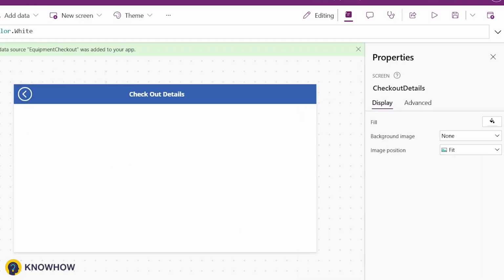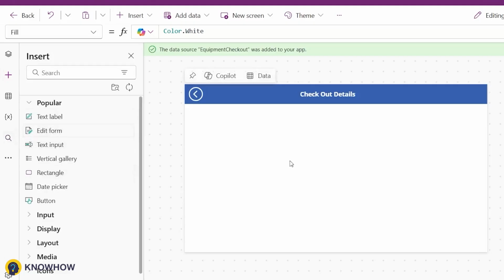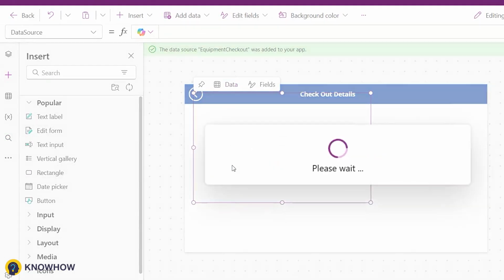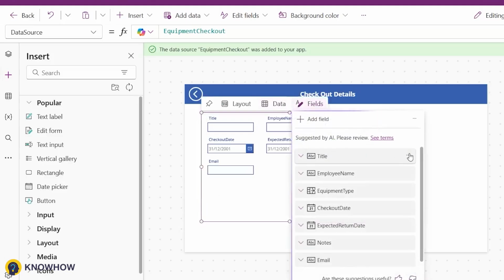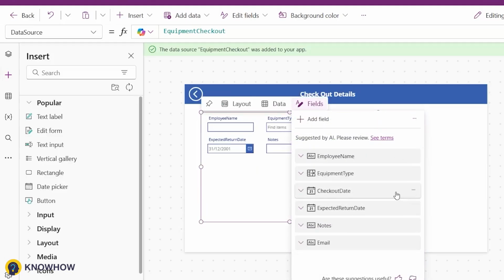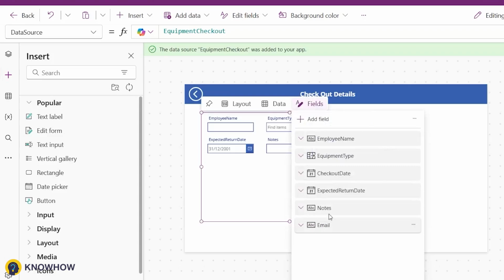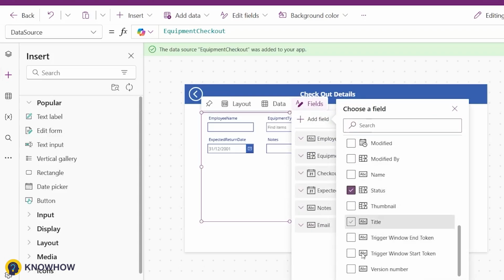Now we need a form here, so I will select the edit form from the equipment checkout SharePoint list. I will drag my form downwards. We don't need title, so I will simply remove it from our fields. We need another field here, which is status.